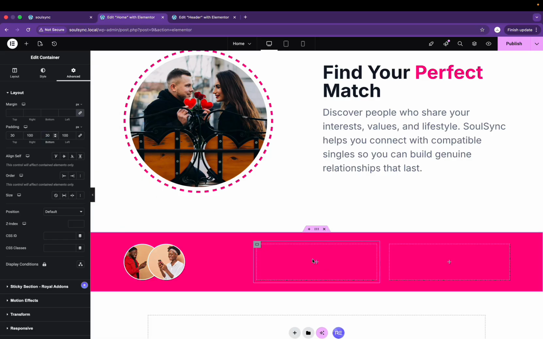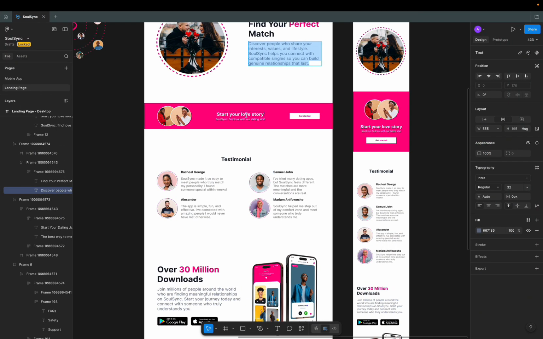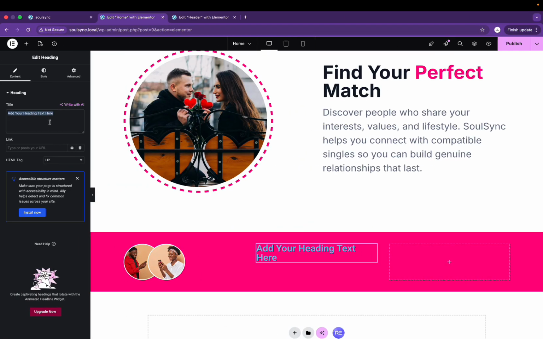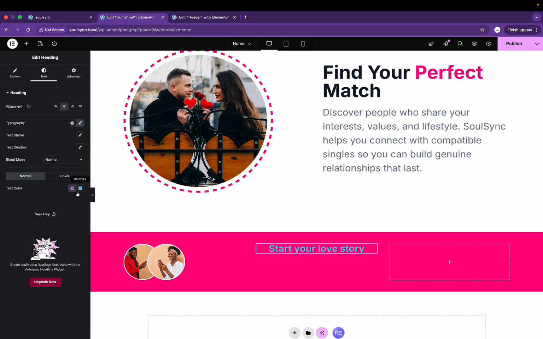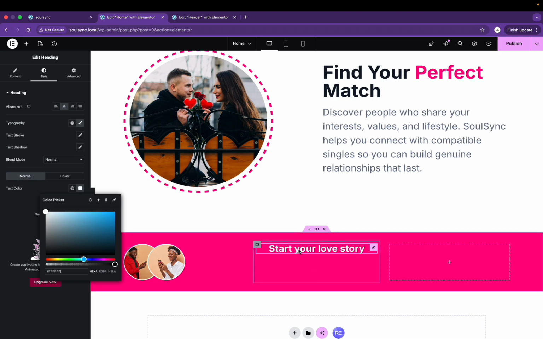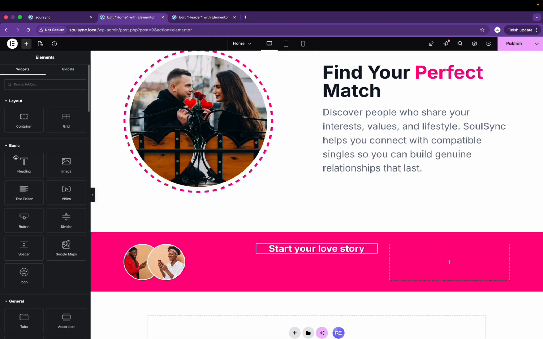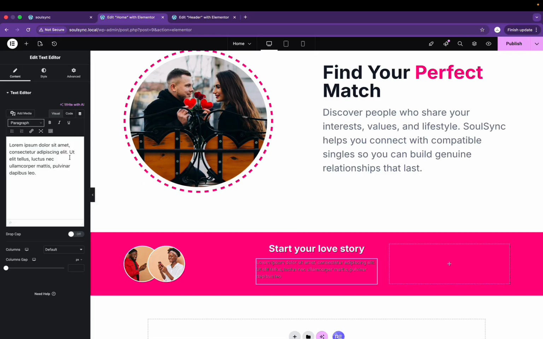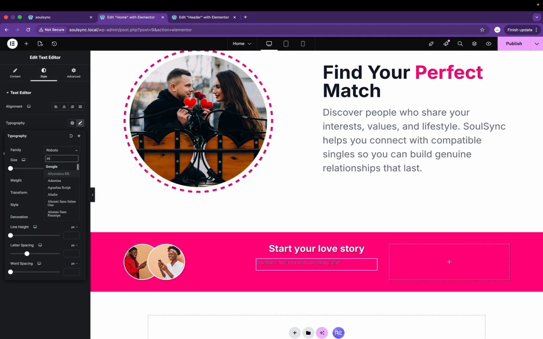Let's see. So for the text, I'm going to drag and drop this. So we have start your love story, copy and paste. This one we style ourselves. Change the font to Inter and it should be center. I need to increase the weight to bold. Then change the color to white. Yeah. Then we need another text for this. So I'll just add elements, drag and drop text editor, and change the text to this. I need to change the font to Inter and change the color to white.